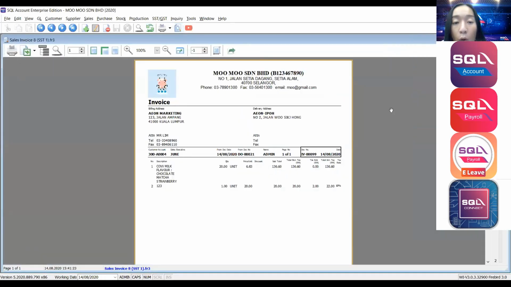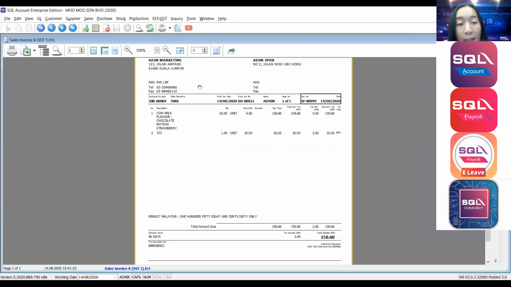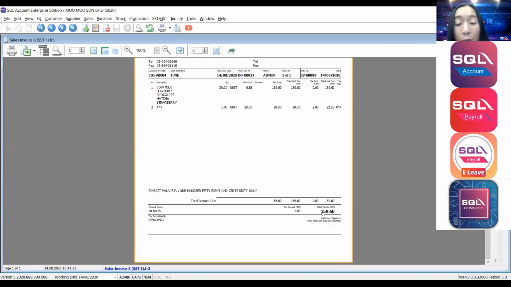Okay, so this is how our report presentation will show your company logo, your company header, customer name, customer details, what is the stock item, what is the description, how much the unit, UOM, unit price, subtotal. So the total is 158.60 that you are billing to this customer.